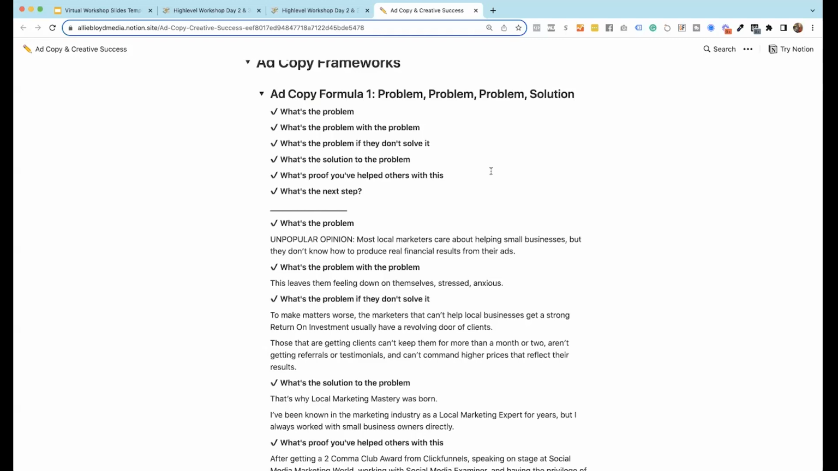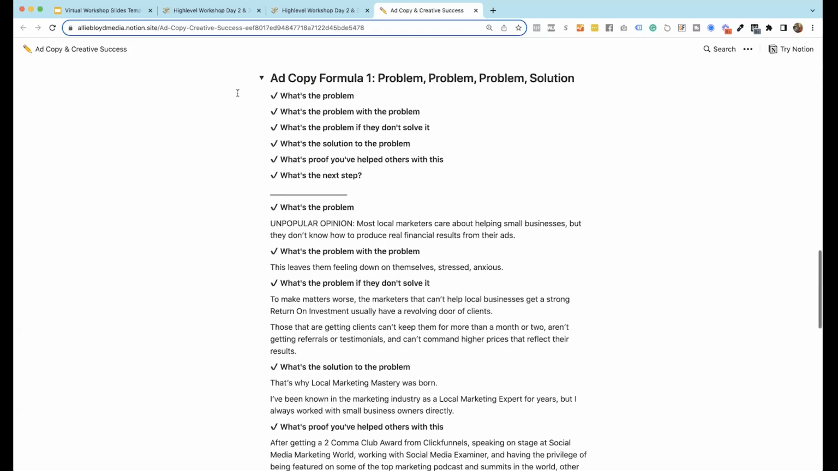You don't need to fabricate anything, but you also don't want to skip over this step. You want to put something in here that will show them that this is something that can work for other people. And then again, what's that next step? And that's going to be where we're leading them to the offer.